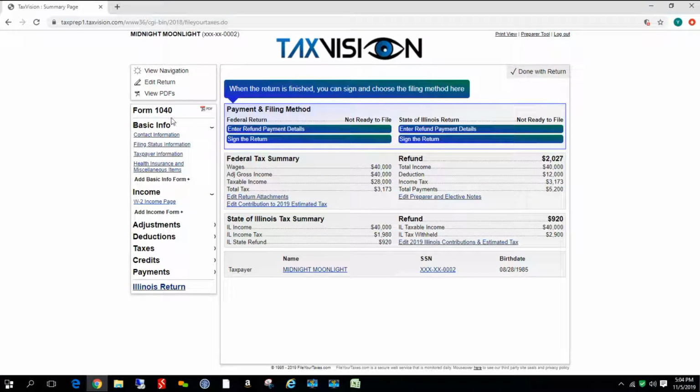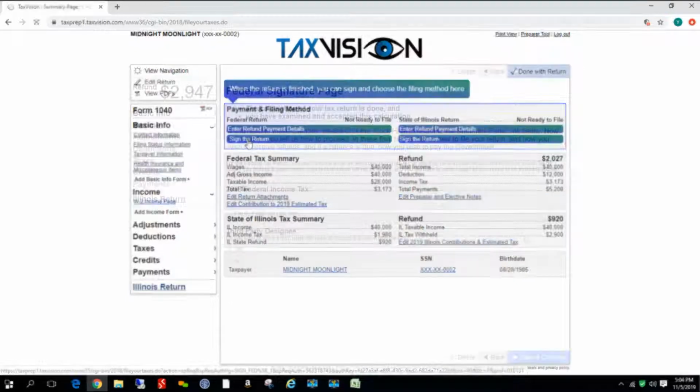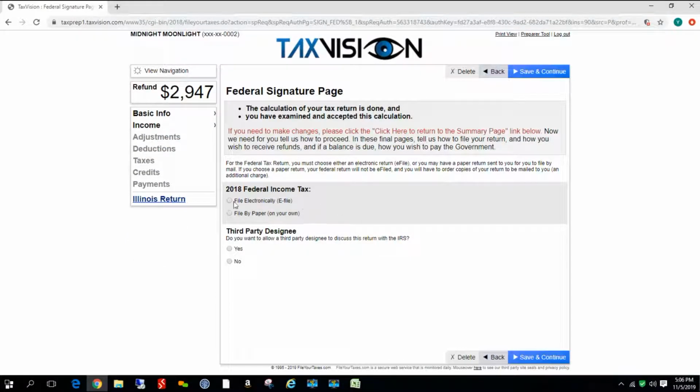Okay, so you can see on this screen here that the client has a refund of $2,027. Gives you a breakdown of all the information that you had entered. Always go ahead and verify, of course, your client's name and social security number and date of birth. This is the main area to where you're going to be signing the return and e-filing the return. So first, go to sign the return. Okay, so for this return, we're going to electronically file the return, and we do not want a third-party designee.